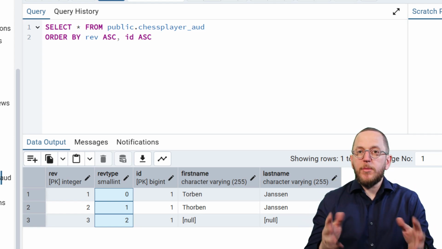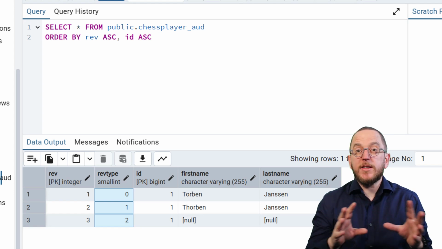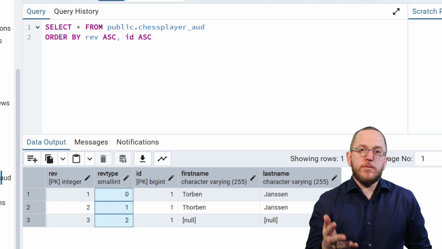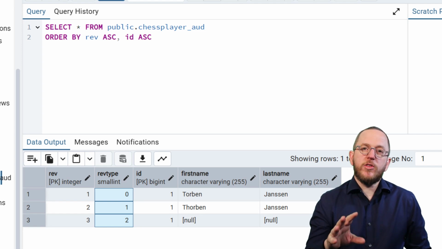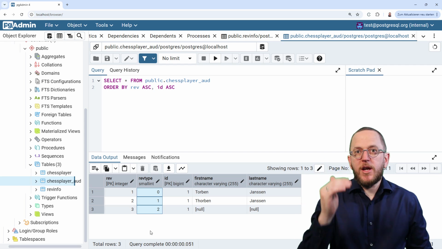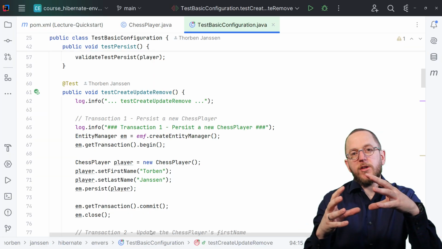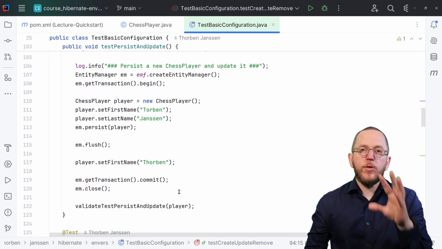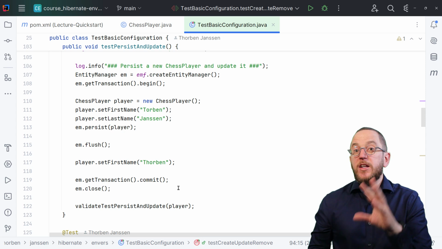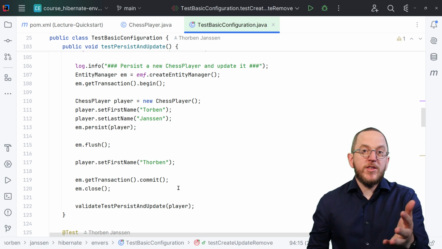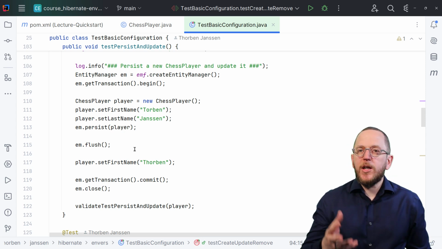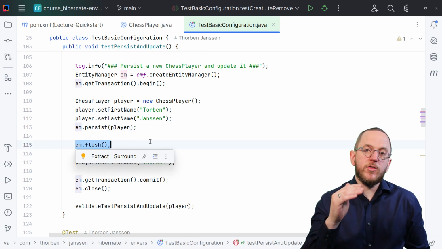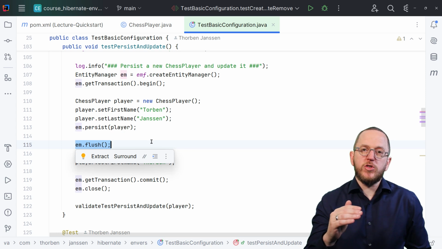As you saw in this example, each transaction that creates, modifies, or removes an audited entity object creates its own revision. But what happens if you change the same entity object multiple times within the same transaction? Hibernate Envers then creates one revision and only stores the entity's final state in the audit table. You can see that when running this test case. It first persists the new chess player entity. It then flushes the persistence context to force Hibernate to execute the insert operation.